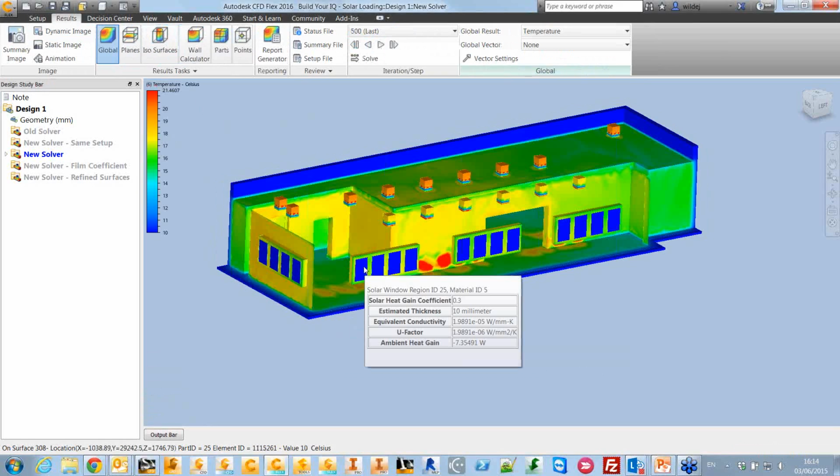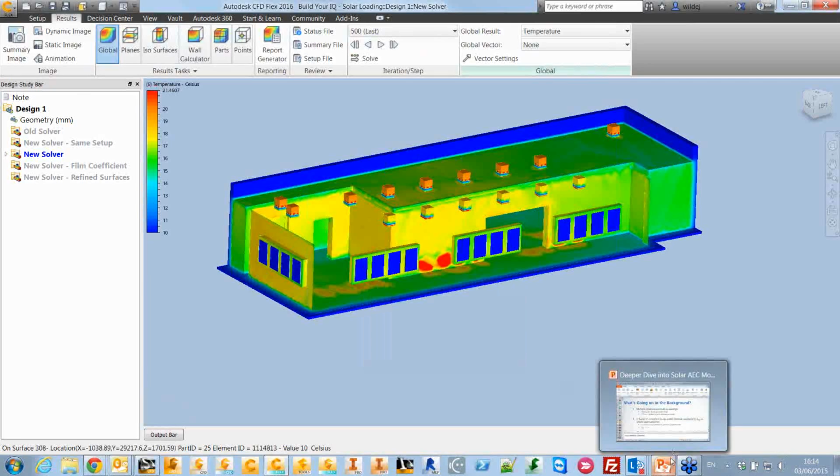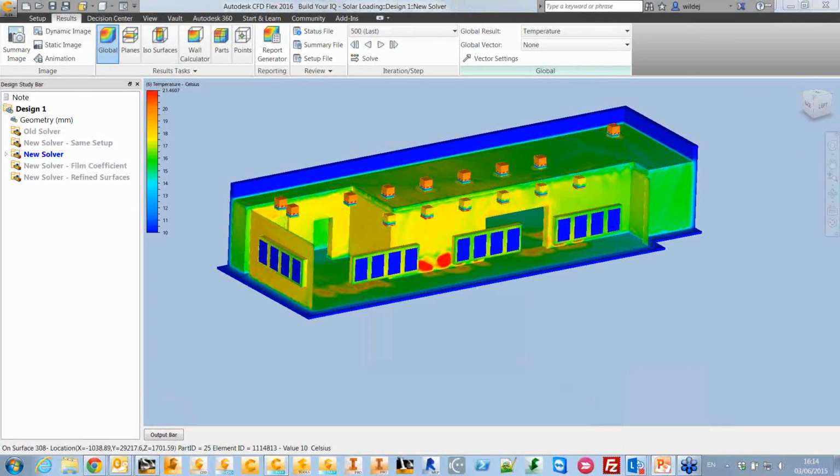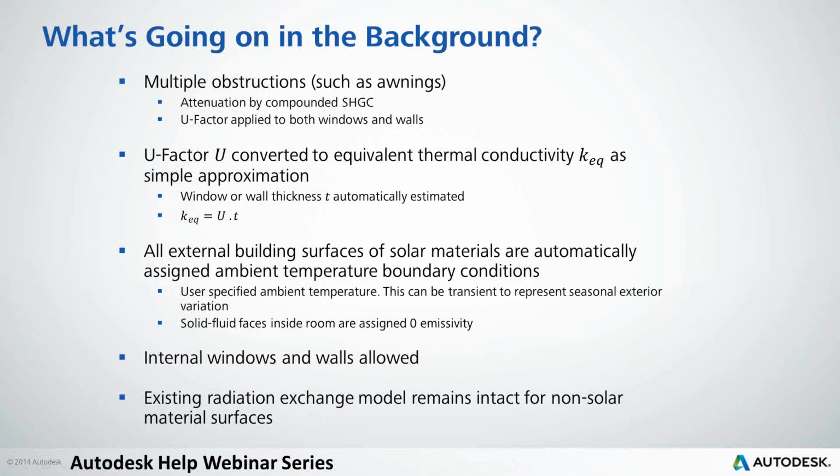While we're here, I'd also mention that you can float over any of the solar walls or windows and check that the U factor is correct. What we would have done is take the thickness from your CAD and multiply them together to get that equivalent conductivity value. Okay, so just switching back to the presentation.